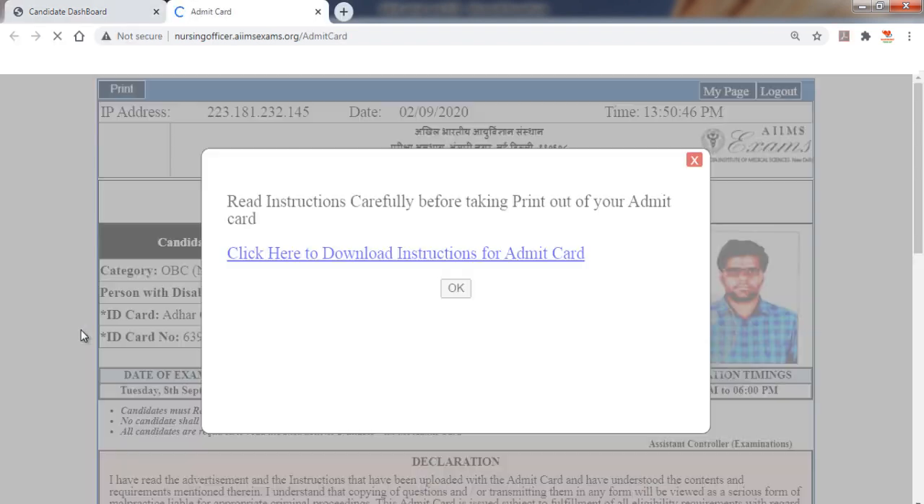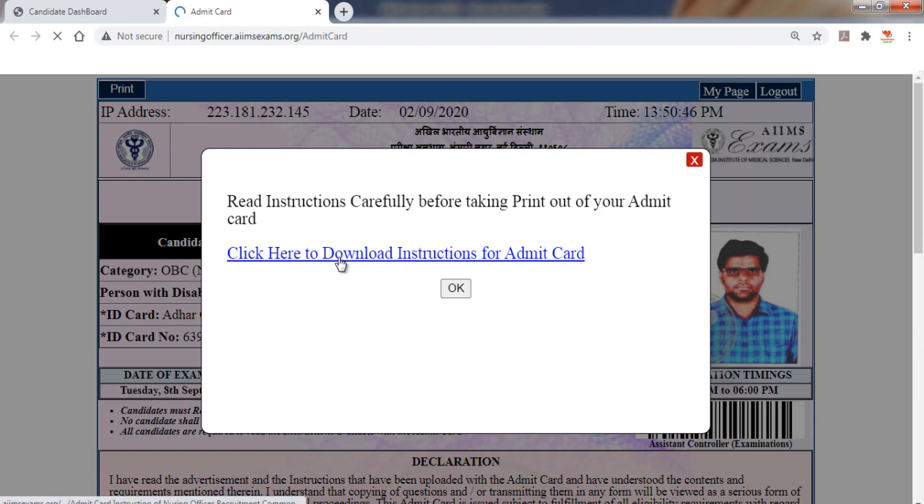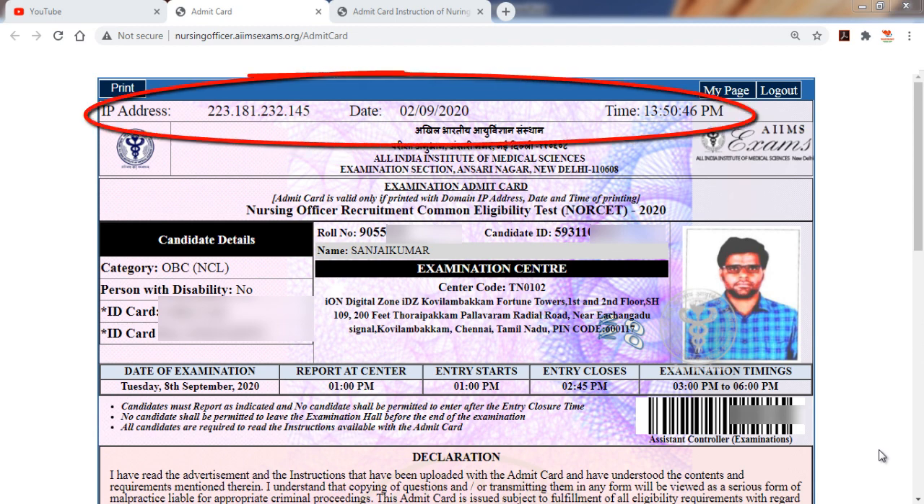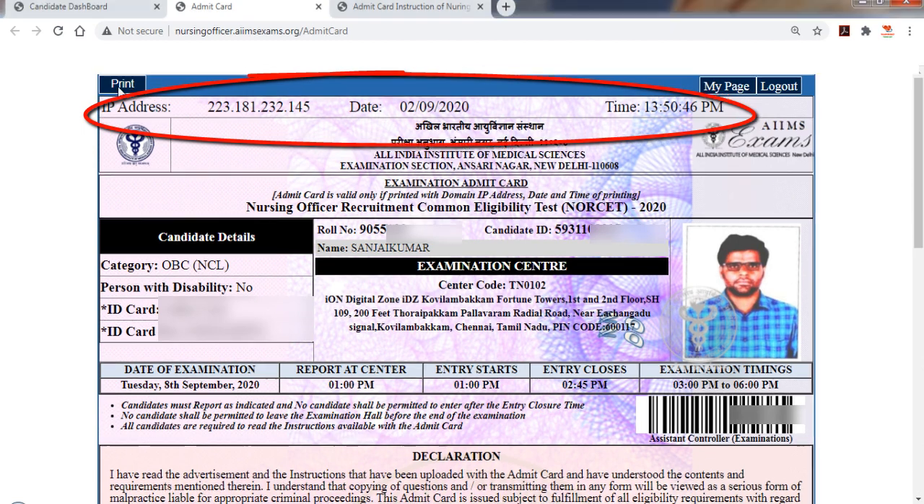Click the admit card and a separate file will open. If you want to read the instructions, you can click and read them also. Then close the instructions. The main thing is this is your admit card. You need to take a color printout of your admit card, and it is compulsory that the IP address and the date and time of downloading are present when you take the printout. You can click the printout area and download it as a PDF file.